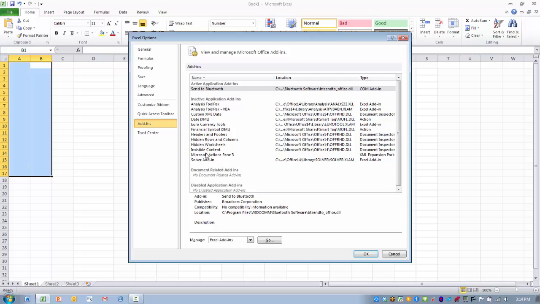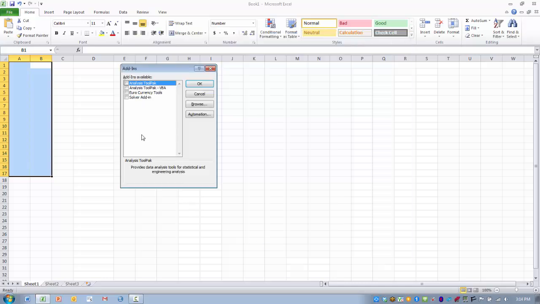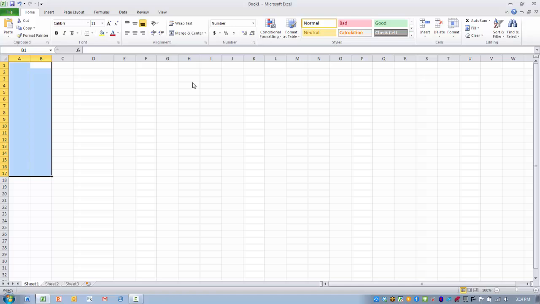So in order to access it, we need to go down to the bottom, make sure where it says Manage, we see Excel Add-ins, and then we click Go. And so we can see the Analysis ToolPak here is an available add-in. We click the check mark next to that, and then we click OK. And then Excel will begin the process of adding that to our available tools.